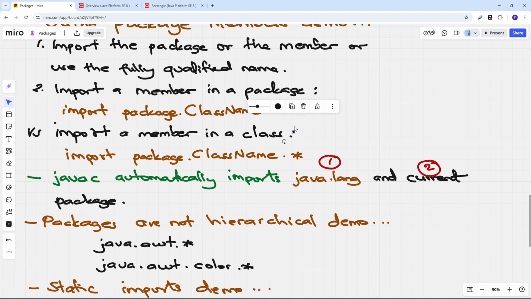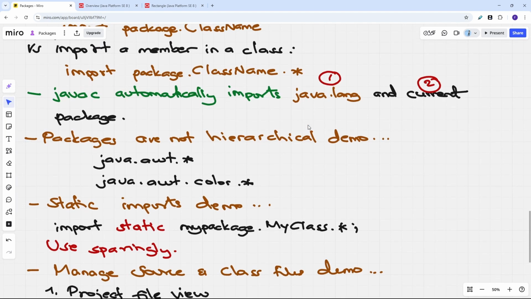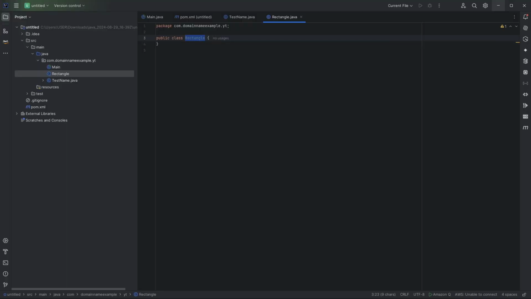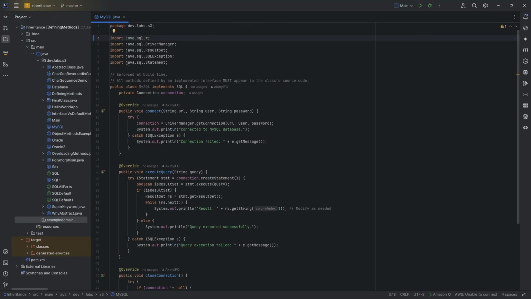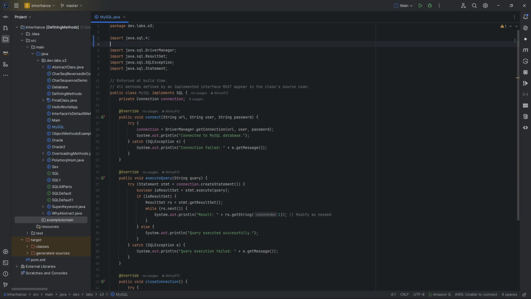And to import a member in a class, so let's say the class has nested members, and you want to only utilize the said nested members, then after the class name, you'll put a period, and then you use an asterisk to import all the members of the said class. So for example, this imports the package.